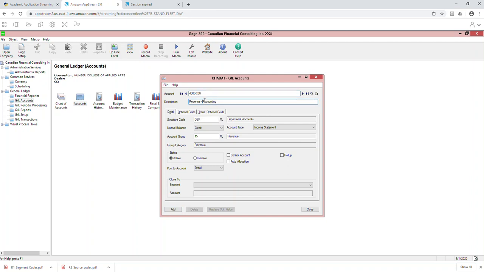4200 is for accounting, revenue for taxes, same concept goes there. And then we're going to have another account, telephone expense accounting. So we're going to make that an expense account, 5100. Call this telephone expense accounts.